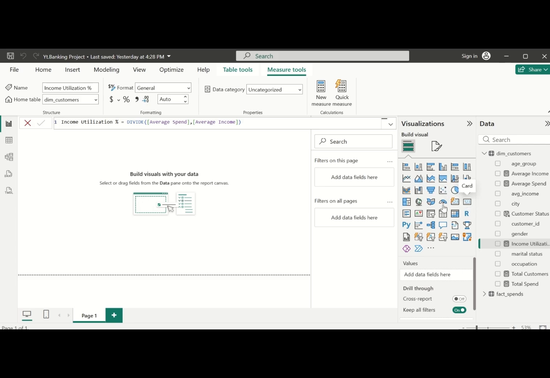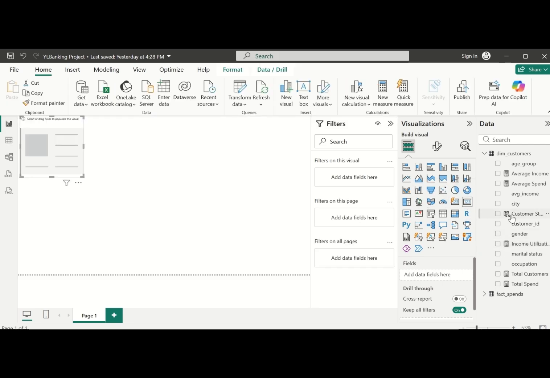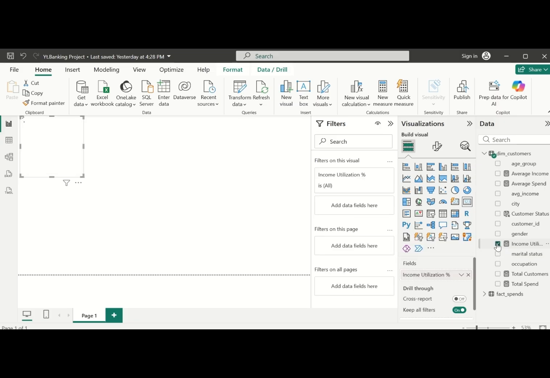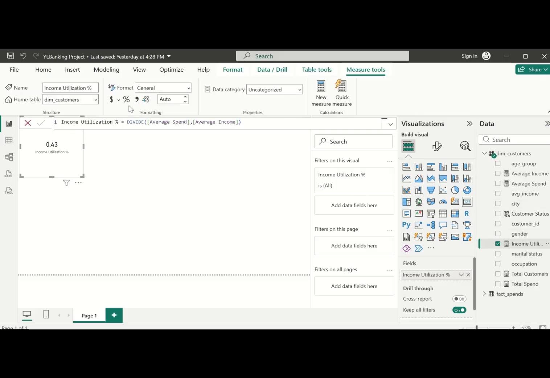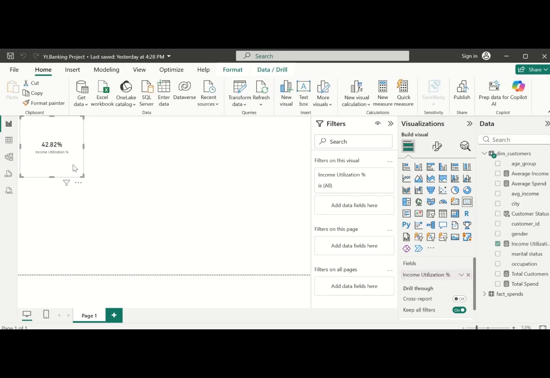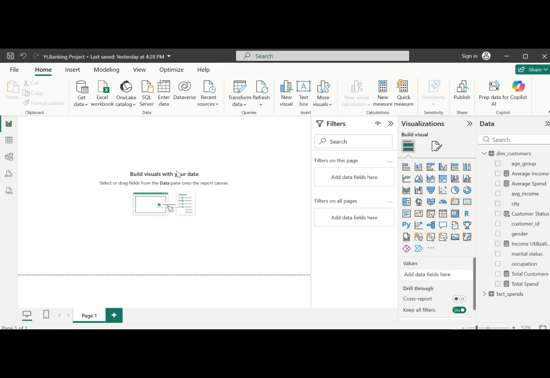Yeah, so let's use card and try to verify it. So income utilization percentage, come here and activate the percentage from here. You simply click on this and then you come to activate. Yeah, so this is the income utilization percentage. So let's remove this, and then we shall calculate the income utilization for each gender.